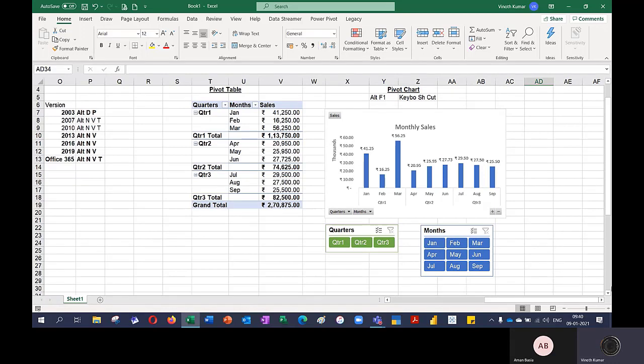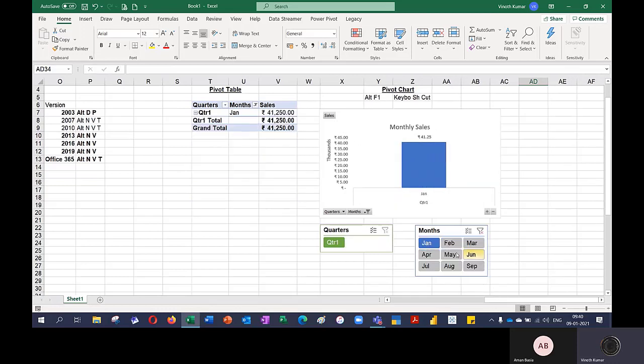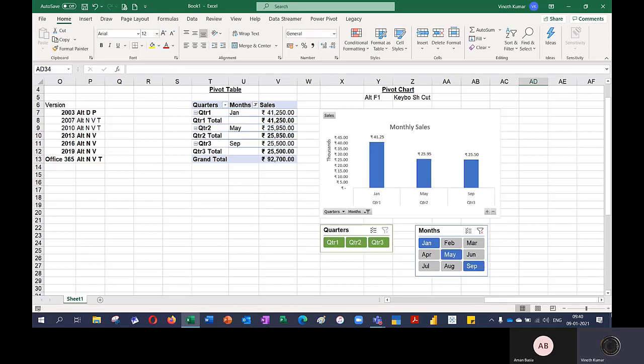If you want to see the months alone, say I want to see Jan, then May, then September, I'll click Jan, then press the Control button and click May and September. Then only those data will come into play.